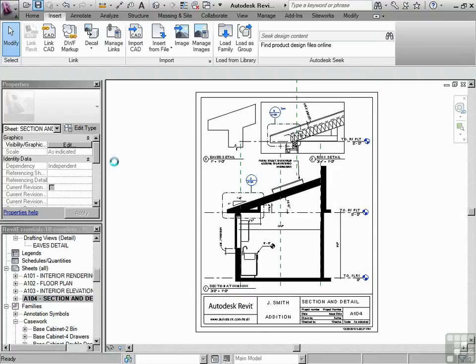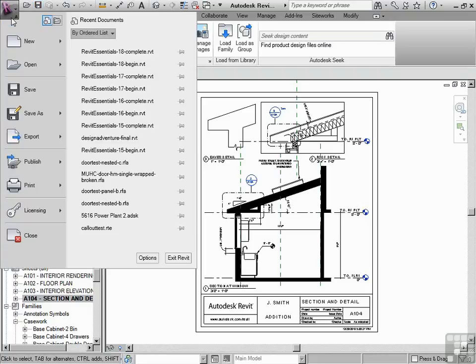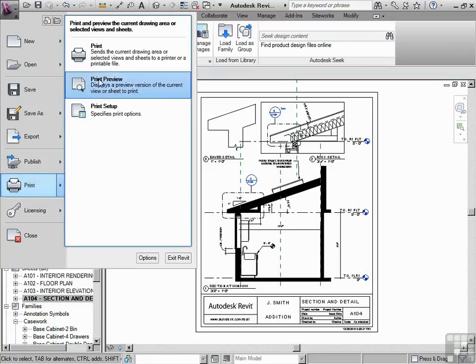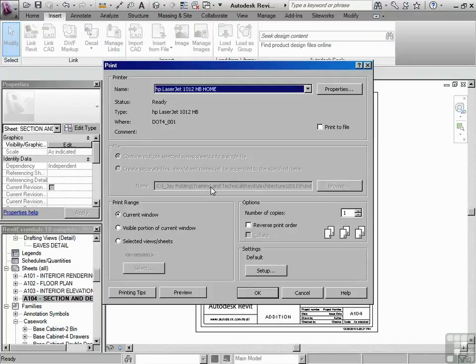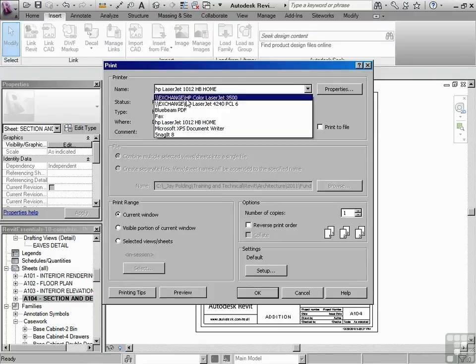Okay, so let's just save what we've got and let's print. So I'm going to go to the application menu and I'm going to click on print. And so far I've just been hovering and I hover over here to print. And here we go. So I have a number of different plotters. We're going to use a PDF as an example. It's a common one to use.